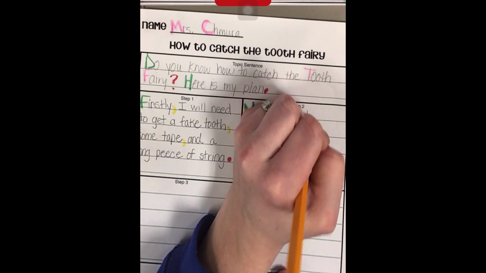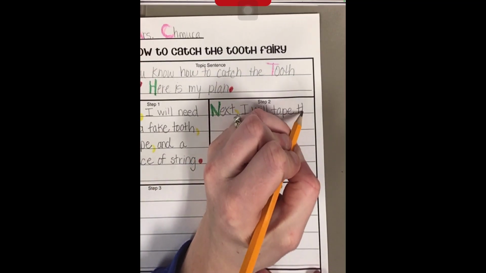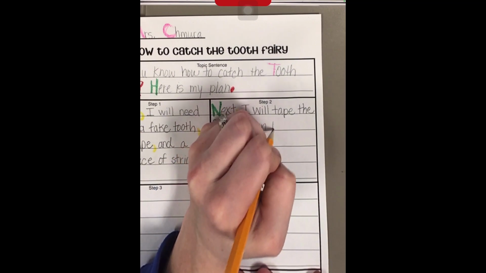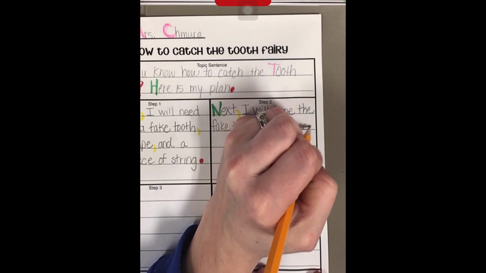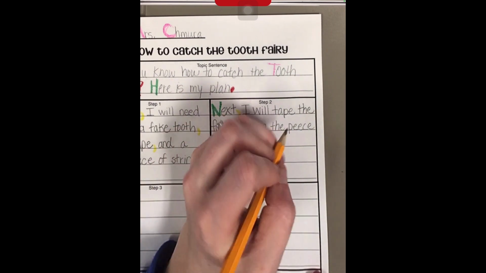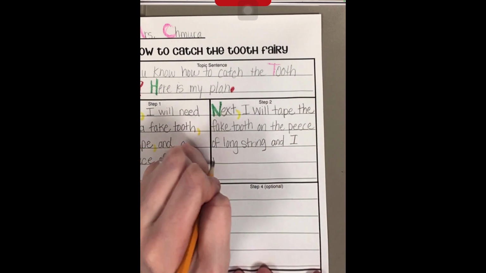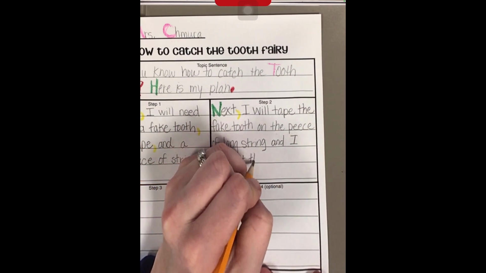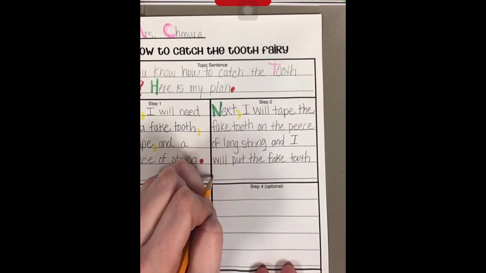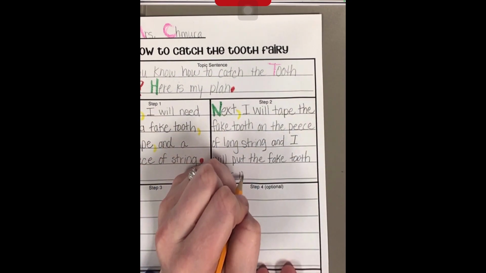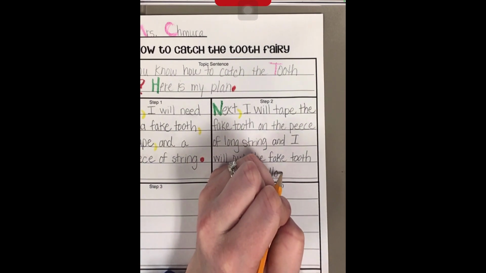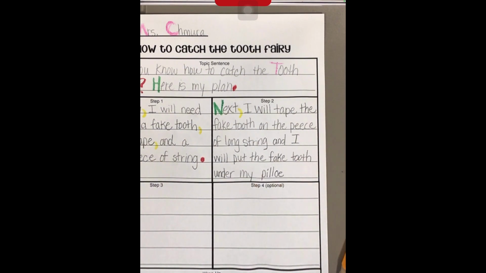I will tape the fake tooth on the piece of long string, and I will put the fake tooth under my pillow. I can spell pill, O. What makes the O say its name? Super E. And then I need to tell the reader to stop.